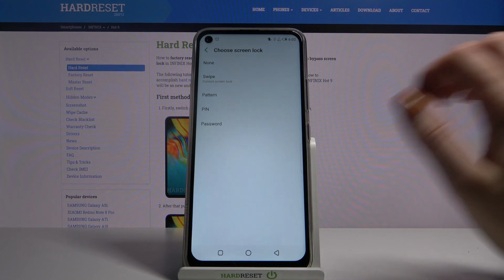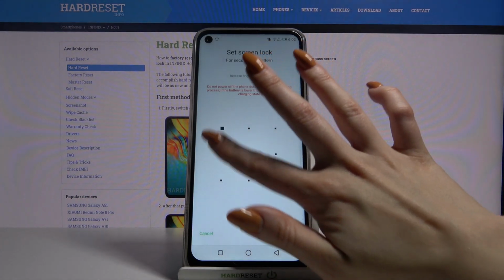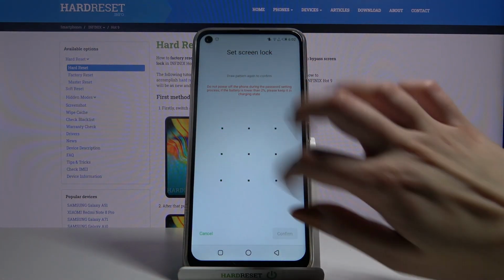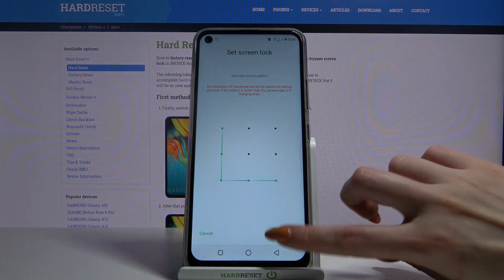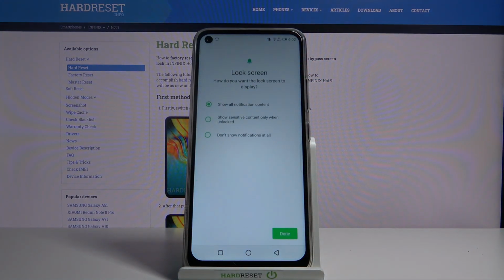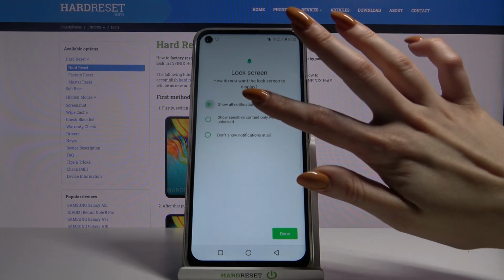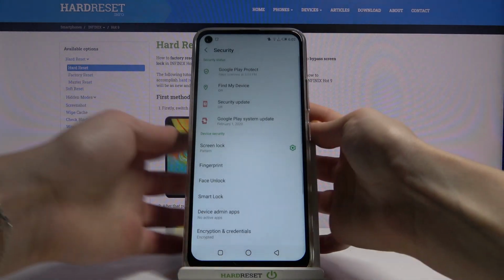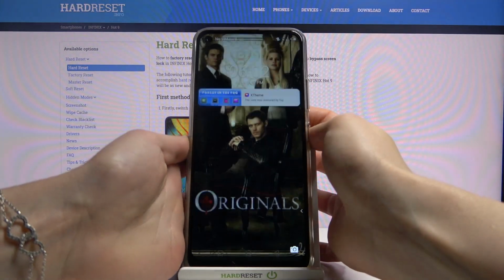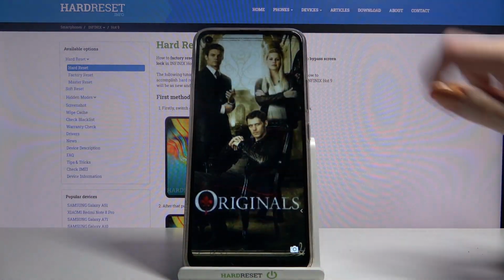I will go with pattern, so I have to click on it, enter my pattern, tap next, draw it again, and tap confirm. How do you want the lock screen to display? Pick one of the options and tap them. Now, when I turn off my screen and turn it back on, I can see that pattern is required.